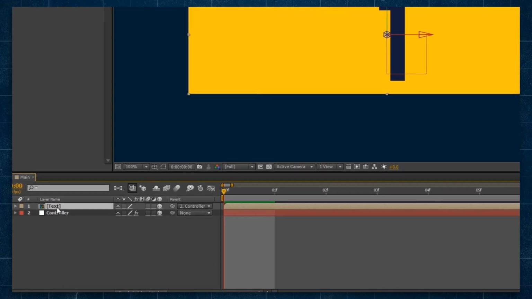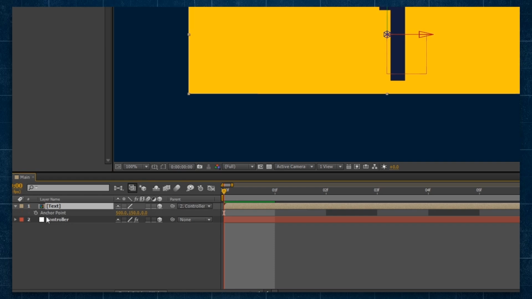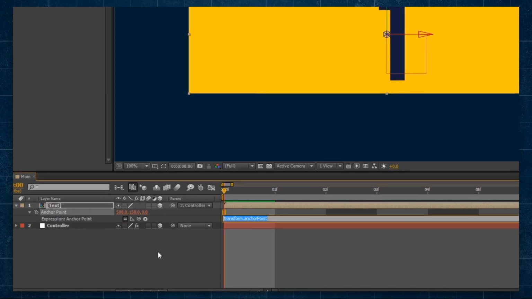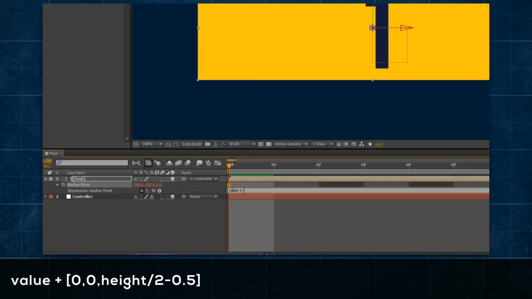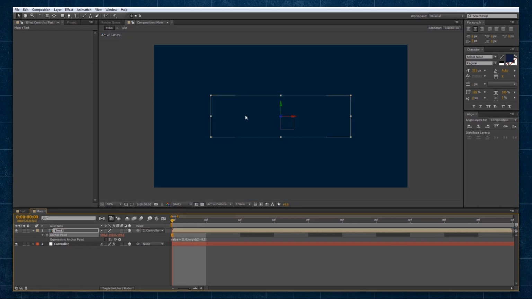Next, we're going to go to our text layer, we're going to hit A, and we're going to write our first expression on the anchor point. Holding Alt, we'll click and we'll say value plus square brackets 0, 0, height /2 minus 0.5 and close that off with the square bracket. And you'll see it jumps forward a little bit.